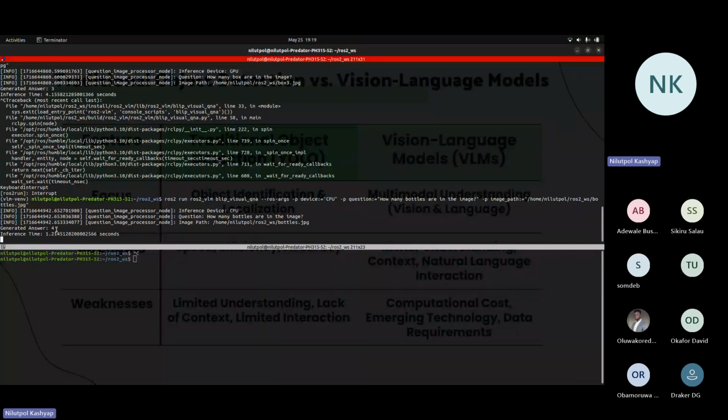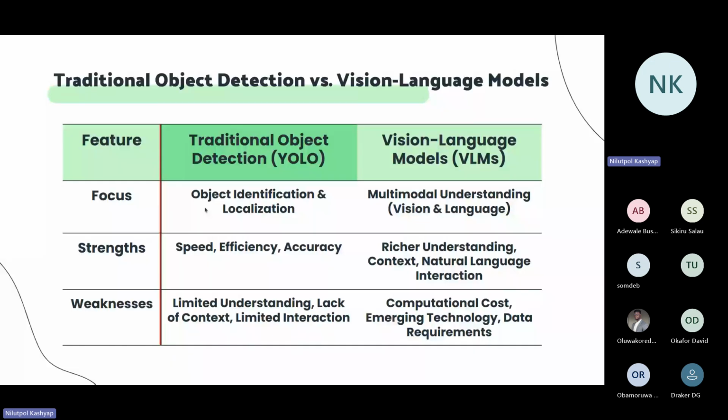So one way to improve this is to do fine tuning. I'll explain this again in the end. So this was the demo for this BLIP, the visual question answering.